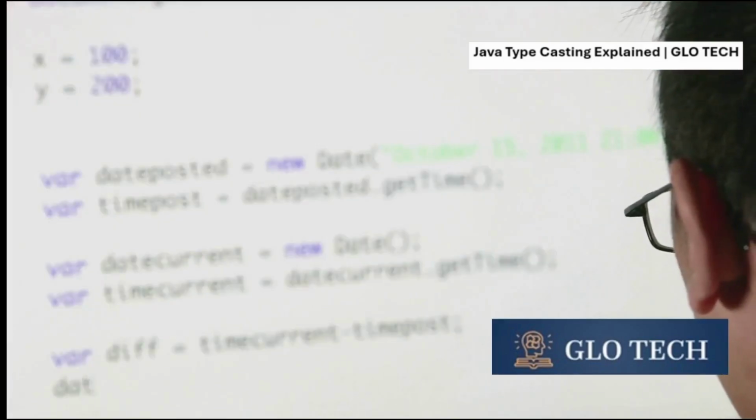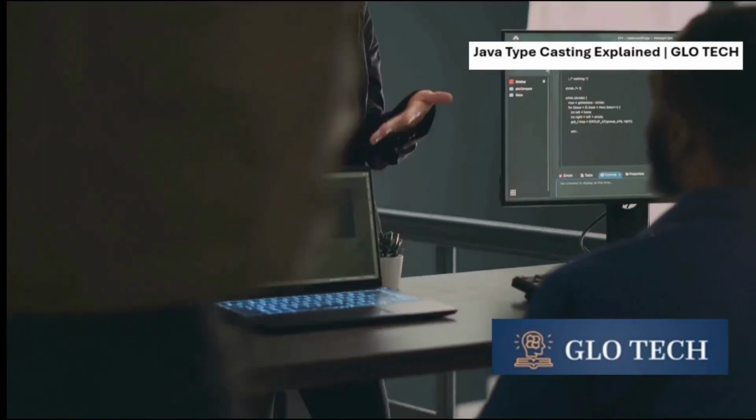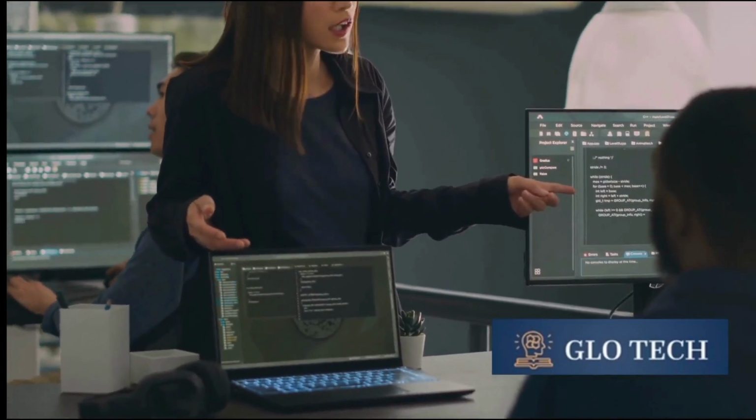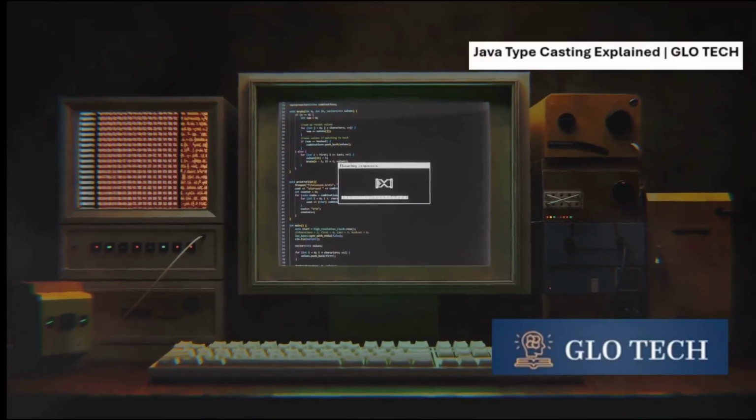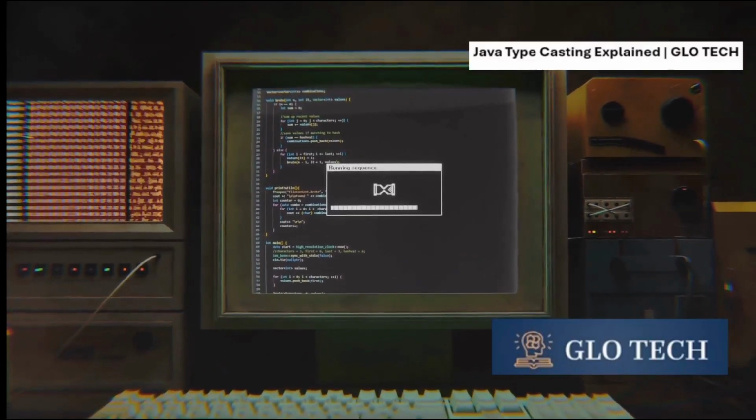Today, I'm diving into something fundamental, Java typecasting. If you want to master efficient and flexible Java programs, you need to get this down. So let's jump right in. First up, what is typecasting?